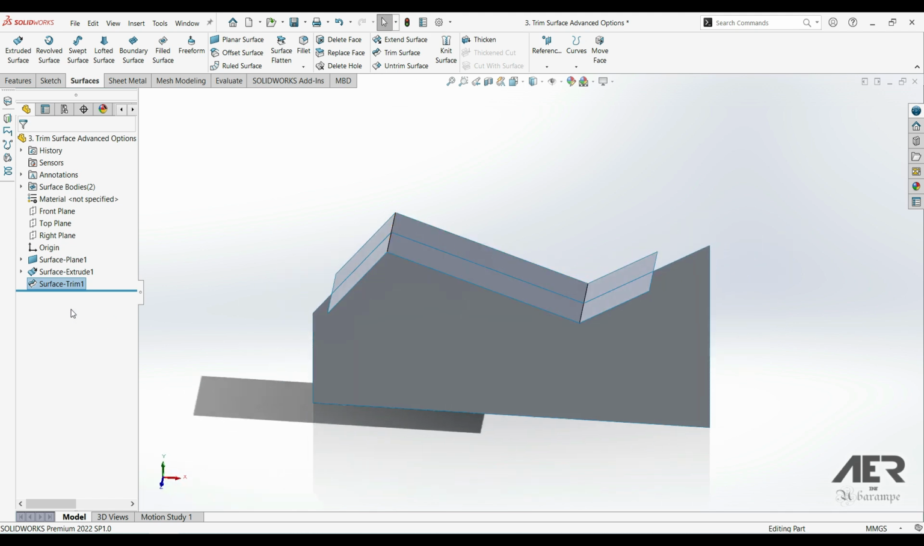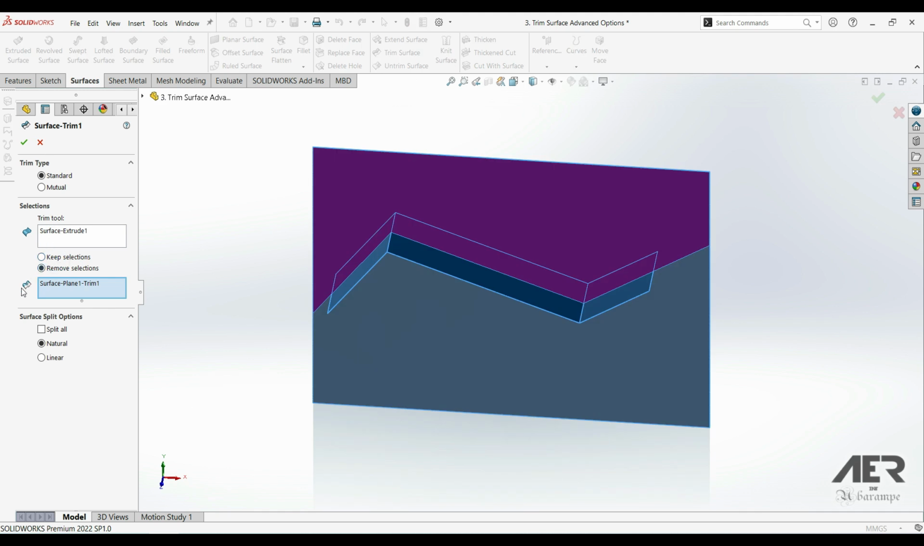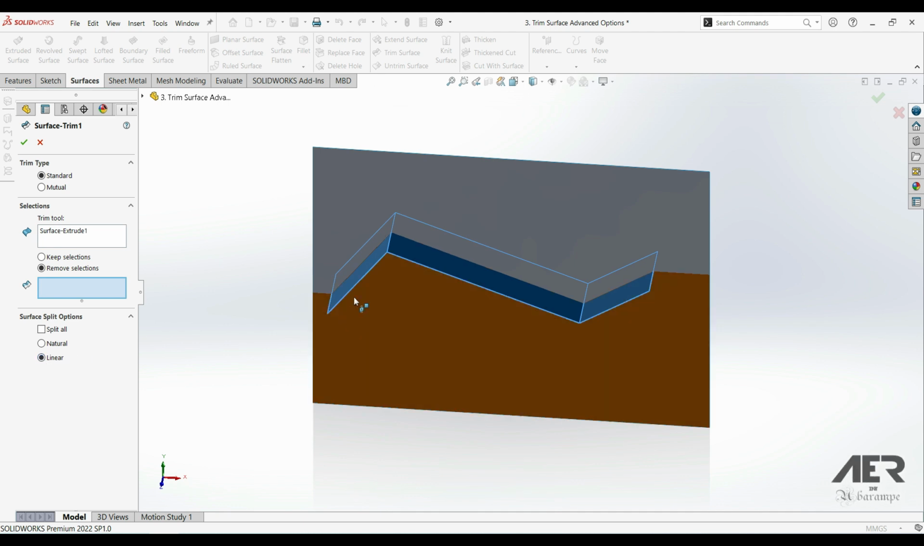Let's go back again. Edit feature. And now let's look down here, surface split options. And we see that we have a check on natural, and this is by default. Here we can also choose linear. Let's choose this one. And now let's go with our mouse here.